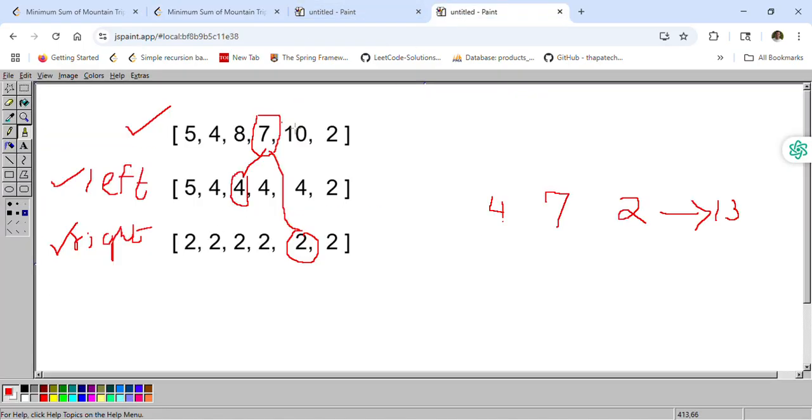So for each index you will keep checking: if it's a mountain, then what will be the minimum possible sum, right? And then you will just get the answer basically, correct? So this is the way you can effectively solve this problem, rather than going a brute force way where you have to check each triplet. That would be overkill. So this is a much better approach. So you understood why we did this, right?